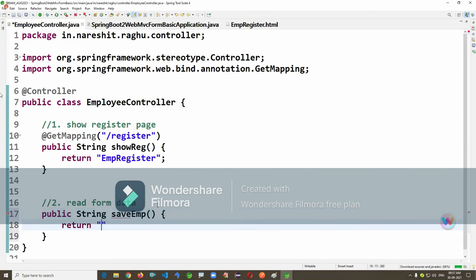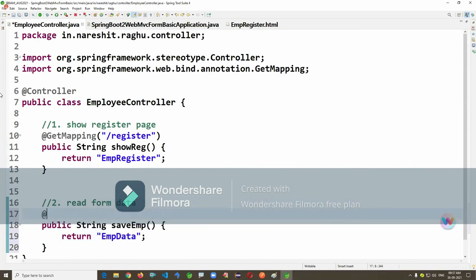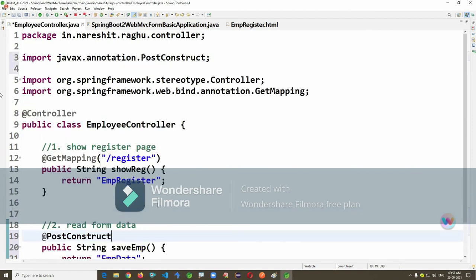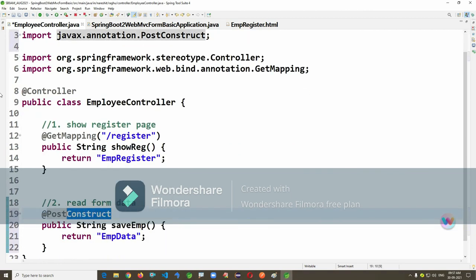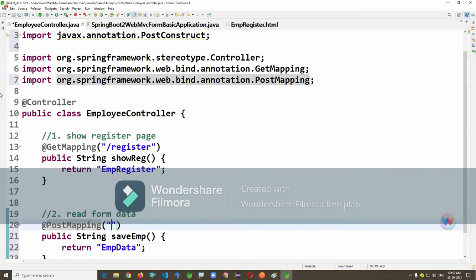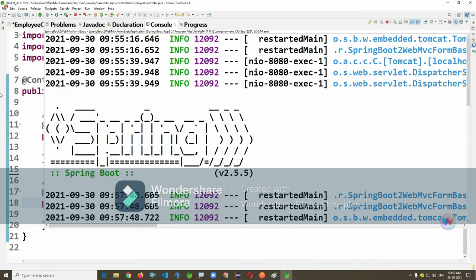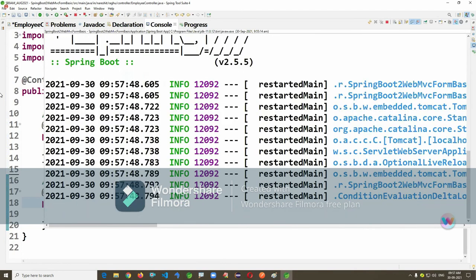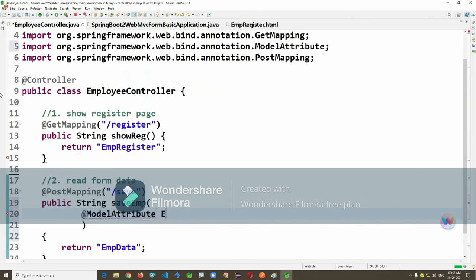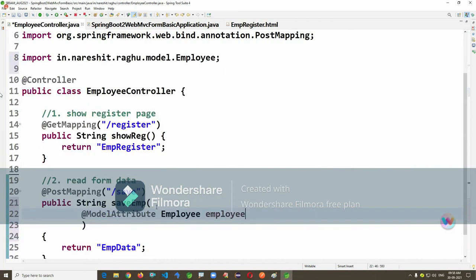The application runs, and I'm just going to the EMP data page. That means this is a post mapping. The port number is 8080. This is our machine name, the machine where the server is installed, localhost. Okay, read form data here. Look at the model attribute. Employee. Why is it not starting? Employee, everything I made.